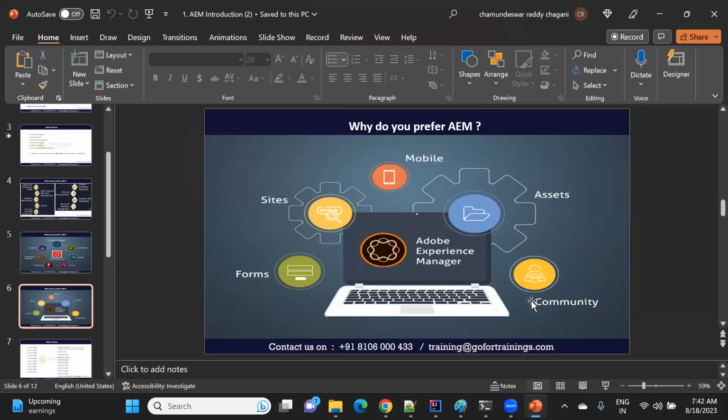And the community module is used to build discussion forums, like Stack Overflow. If you want to build any discussion forum, you can use the community module. And the mobile module is used to build mobile applications. But these 3 modules are not required in regular development, and there is no need to learn them as an AEM beginner. Just focus on the sites and assets modules only.